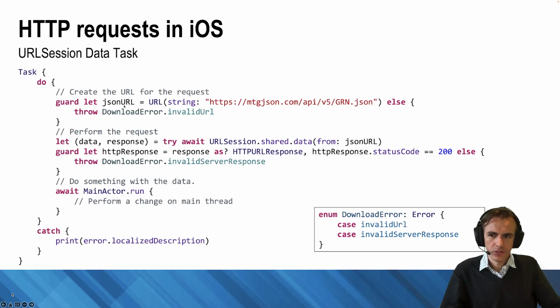And in fact, this is something we haven't seen before. This is how we can write our own custom errors to be caught. So I've got an enum, just written down here. It adopts a protocol called Error, and it has a couple of cases: invalidURL and invalidServerResponse. And you can see us throwing invalidURL here and invalidServerResponse down here.